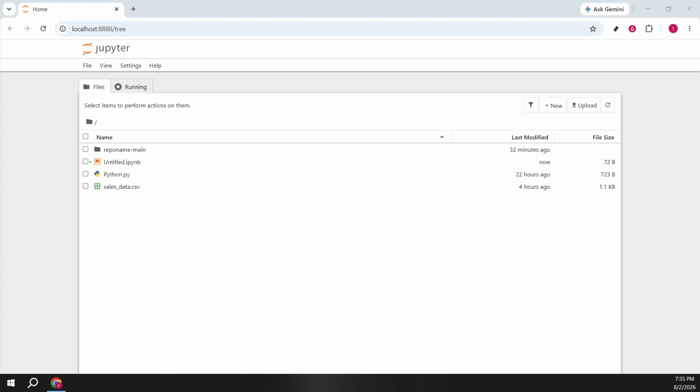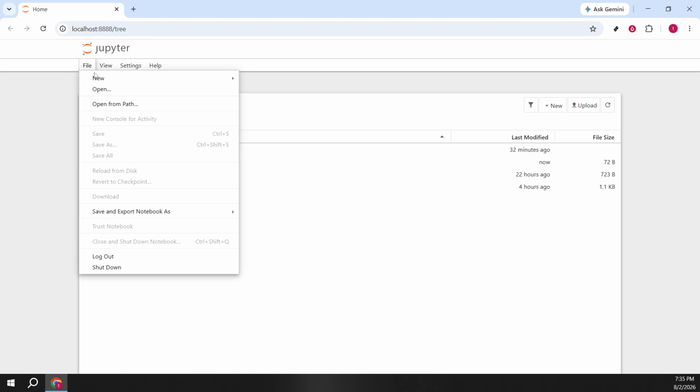Start by opening Jupyter in your browser. Once you're on the main Jupyter page, look to the top menu bar and click File. From there, hover over New to reveal the options, and then click Notebook to create a fresh notebook. This opens a new file with a first cell ready to go.